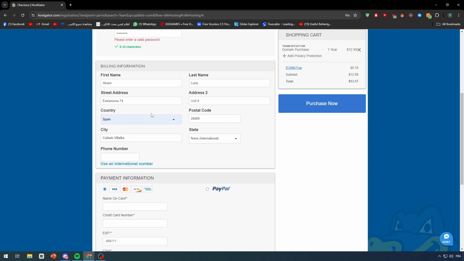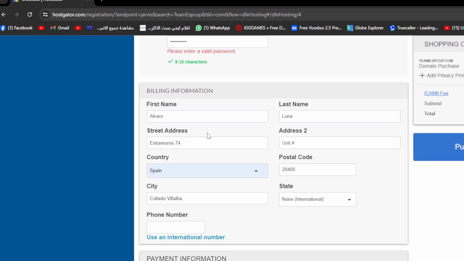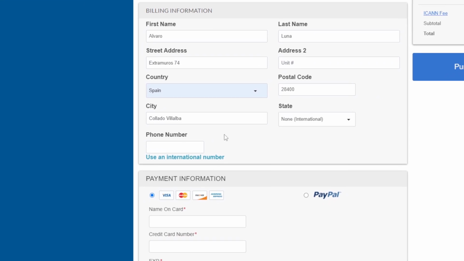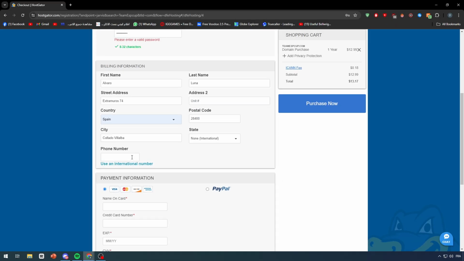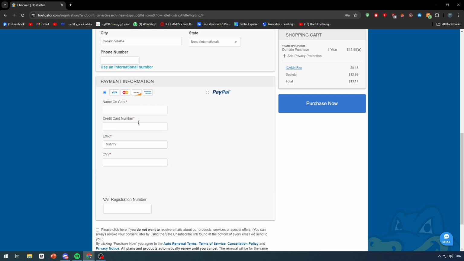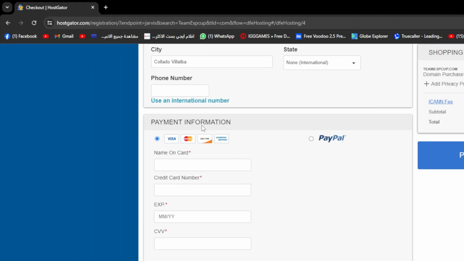So here you have to put your first name, last name, street address, country, postal code, city, state, and the phone number. This one has to be a real one because they might send you a verification code, so be aware of that. Then you will have here in the bottom the payment information. So choose correctly the payment method that you want to use so you can proceed in the purchase.